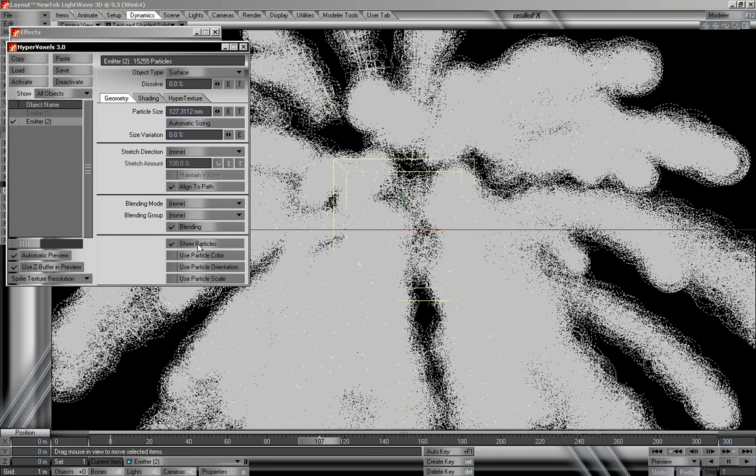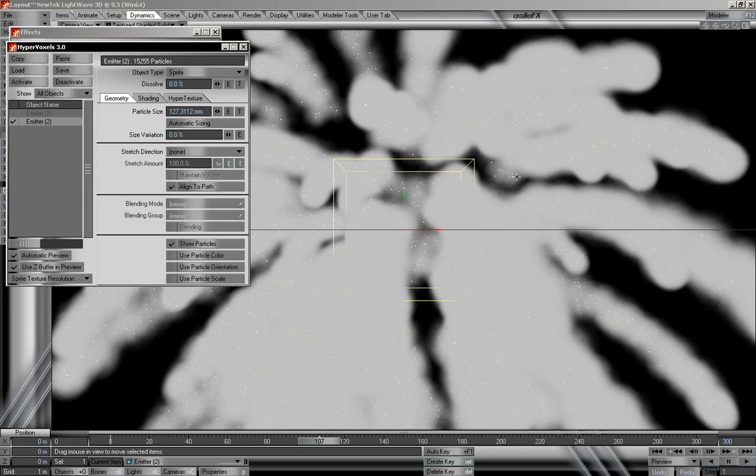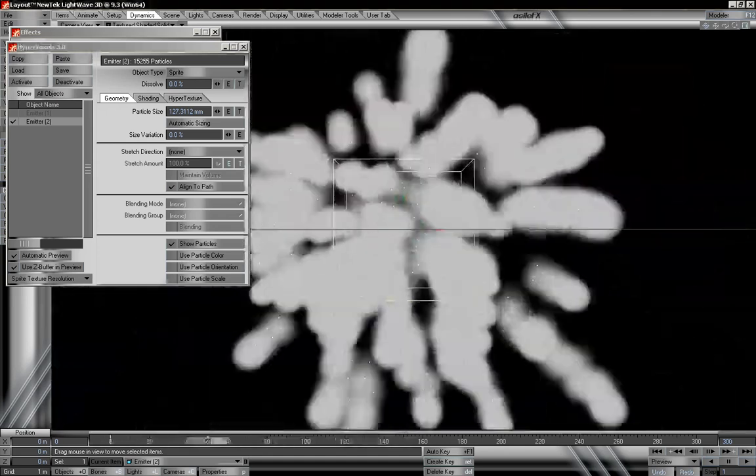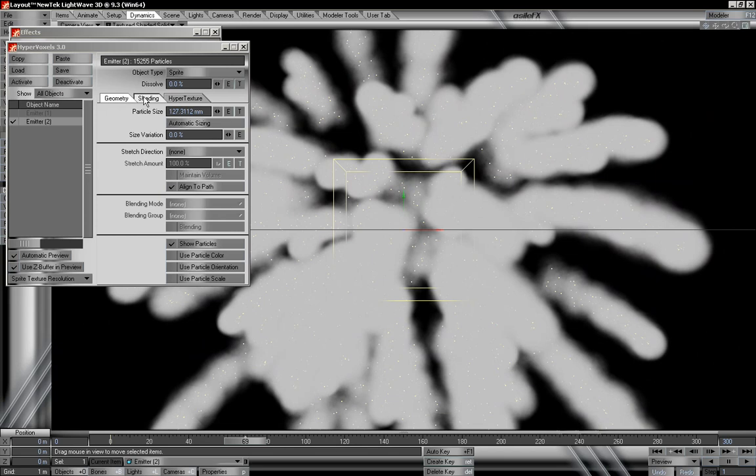And right now it's all very jumbled, basically just a wireframe, because our object type is set to surface. If I change this to a sprite, what we now see is kind of a smoky effect and a nice little preview of what these particles are going to look like. Well, let's go ahead and change this and make it a little more interesting.